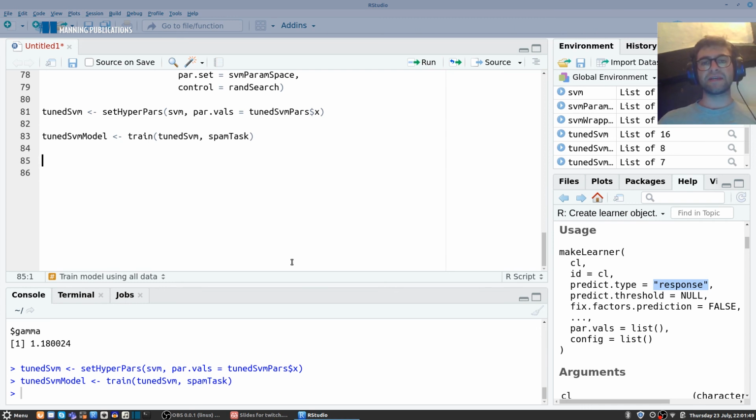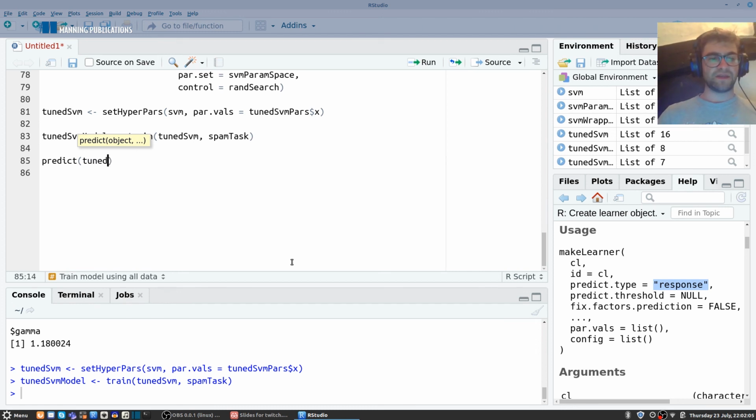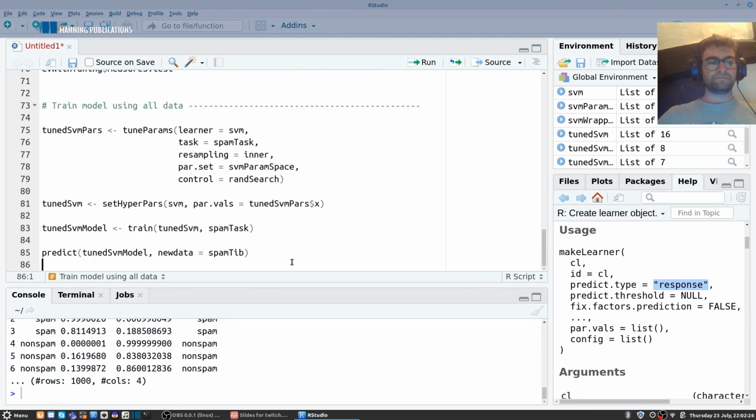I don't have any new data prepared, so actually I'm going to be lazy and just make predictions on the training data, which of course you would never normally do, but let's just imagine, for example, that this is some fresh data. So we use the predict function and we give the name of our model, and the new data argument is where we supply the new data that we're making predictions on, and this data should have all of the columns that were used to train the model.